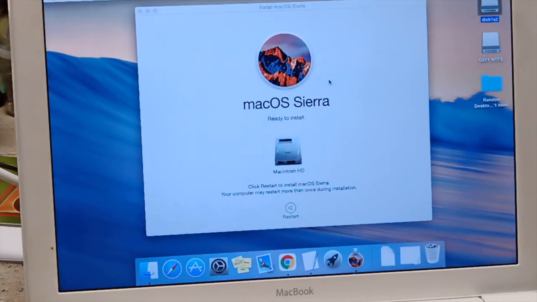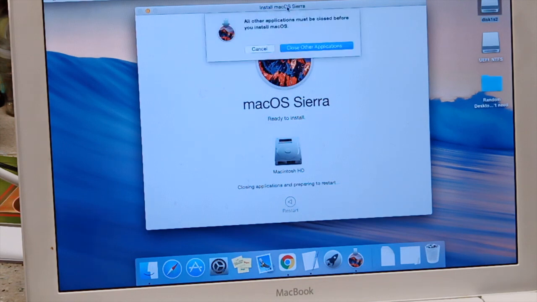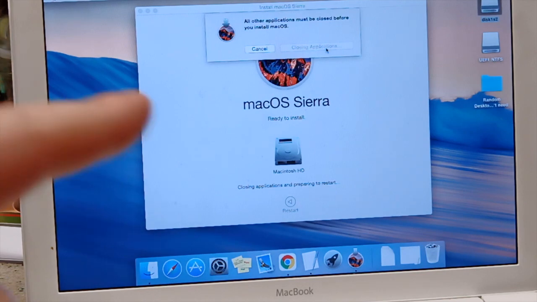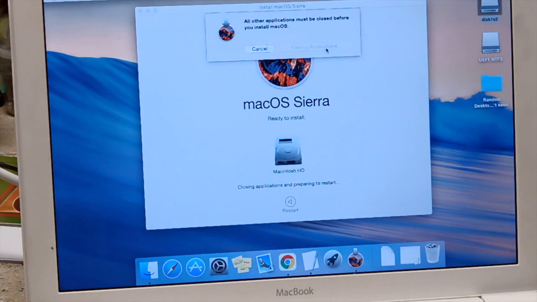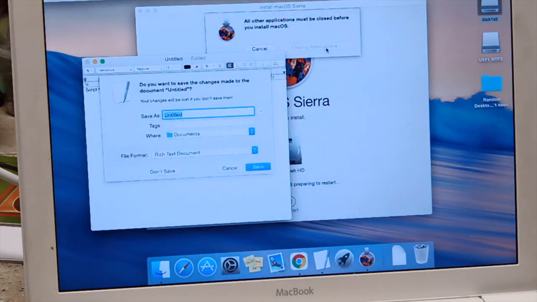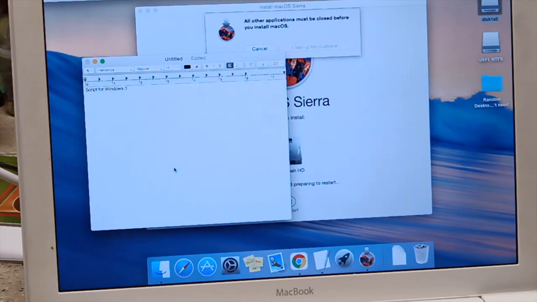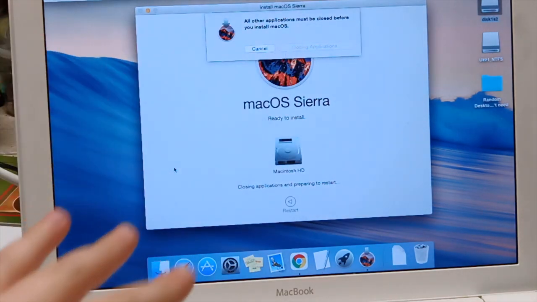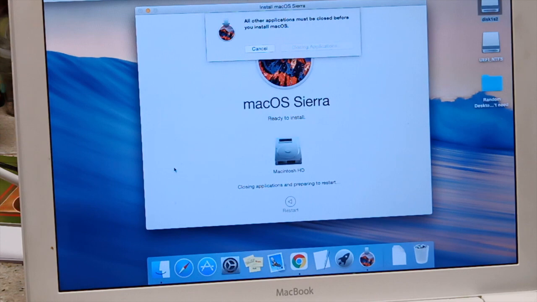So it says to restart to install. So I'm going to restart. And we'll close other applications. And now we start. So say goodbye to OS 10 Yosemite and hello to macOS Sierra. Don't save. I script on this machine, so scripts sometimes come up. And here we go.